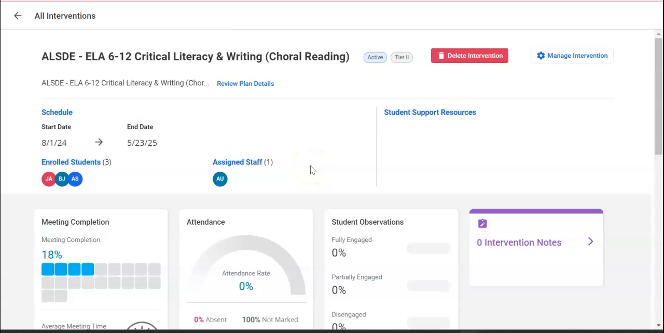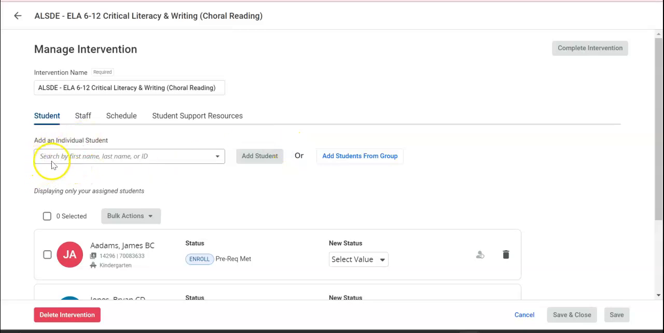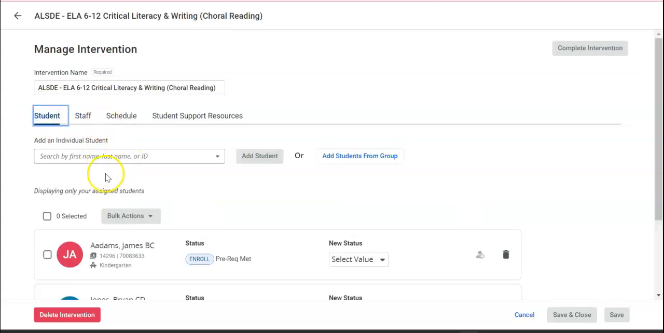I can see the number of enrolled students and the number of assigned staff. If at any point I need to update the students that are included in this by removing a student that has completed or withdrawn from this intervention, or if I have new students that have been identified as needing this intervention, I can do that by coming over here to the Manage Intervention option, and I will just add in additional students. I can also add in additional staff members.